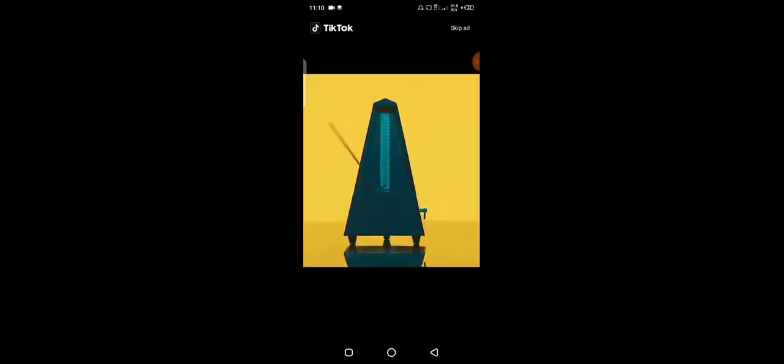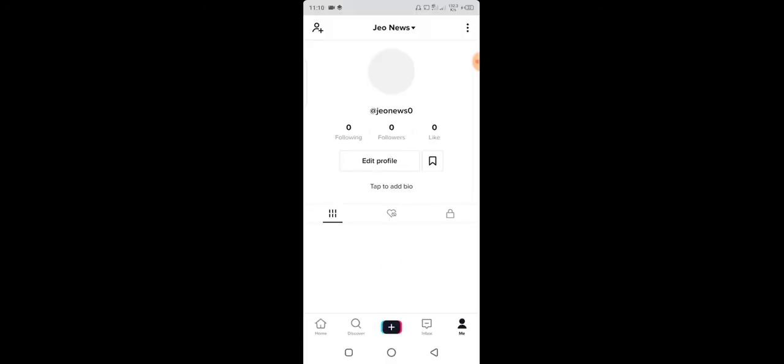So guys, in this video I give you the complete solution for TikTok: how to delete your TikTok account from the app. Here is the complete solution. You can see on the screen, this is the TikTok ID. So guys, go to the Me option on the bottom right corner.